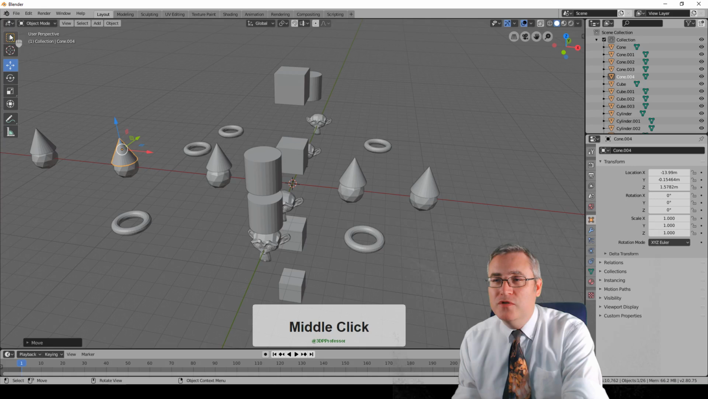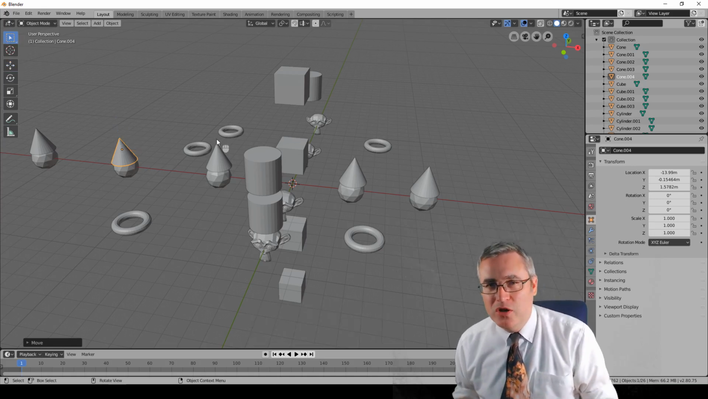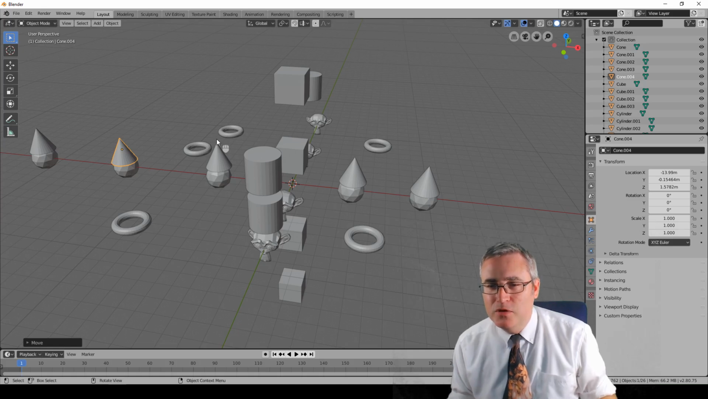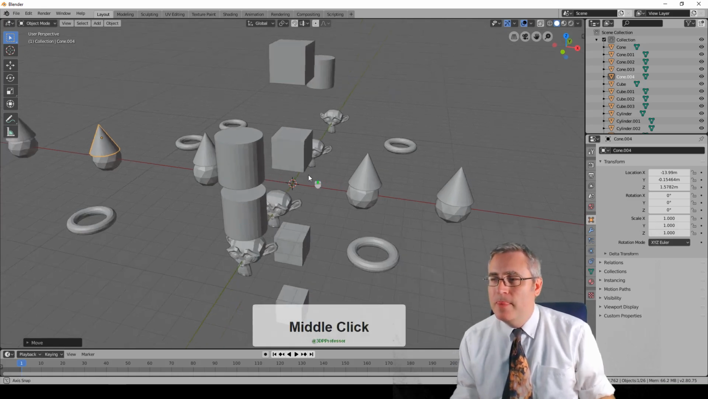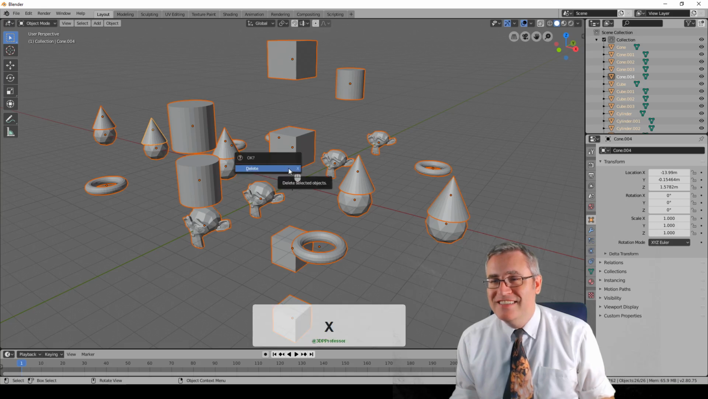Now, that's a useful tool. I could totally see you using that if that's the way that you want to go. But for today, I hope that you've enjoyed practicing using the G command, the move command, and constraining it that way. I'm going to clear the scene real fast. A to select everything and X, delete.